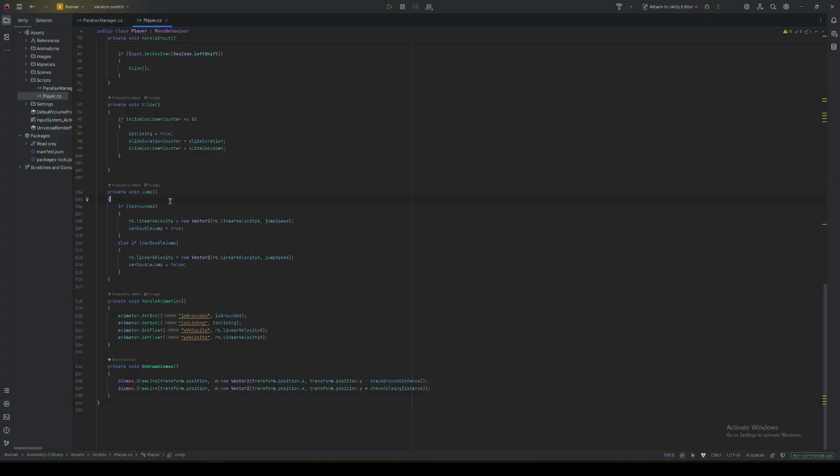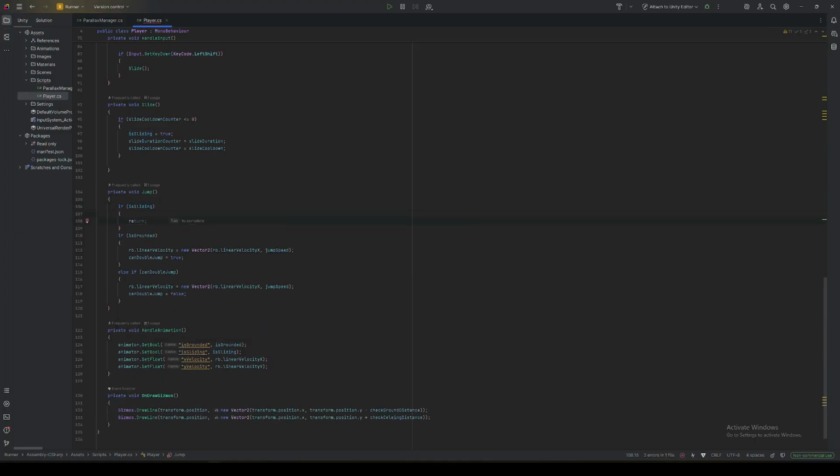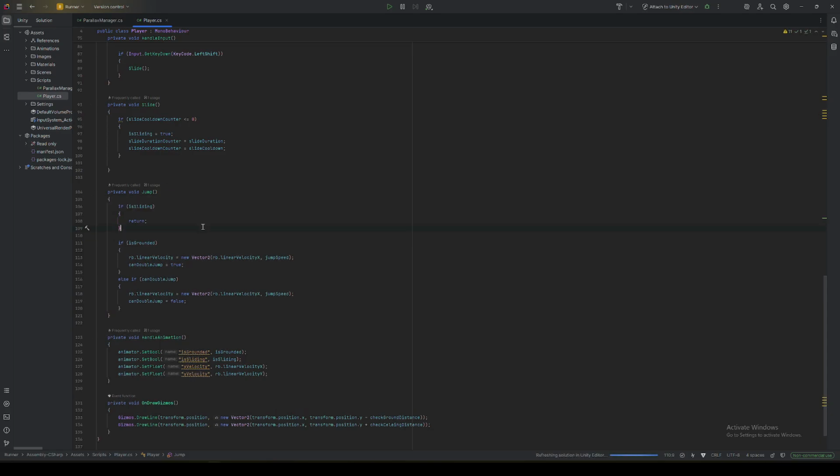We need to find our jump method. And inside of our jump method, we are going to check if sliding, we just go and simply return. So once this condition returns true, we just exit from the method. So once we are sliding, jumping is not allowed. Or we can do another check, because we don't want to jump if there is a ceiling, so we can change this to is ceiling. Both would work. Let's try.